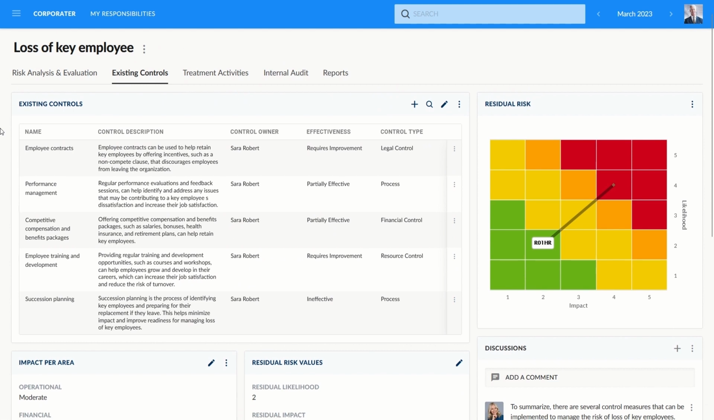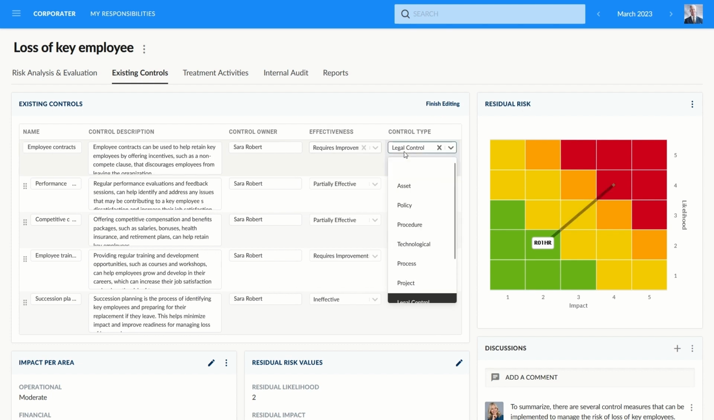Within this page, you will be able to see the current controls in place for the identified risk. To recap, a control is something an organization is currently doing to modify a risk, usually aimed at reducing or managing it. Controls can take various forms, such as policies, procedures, processes, or technologies that reduce a risk.